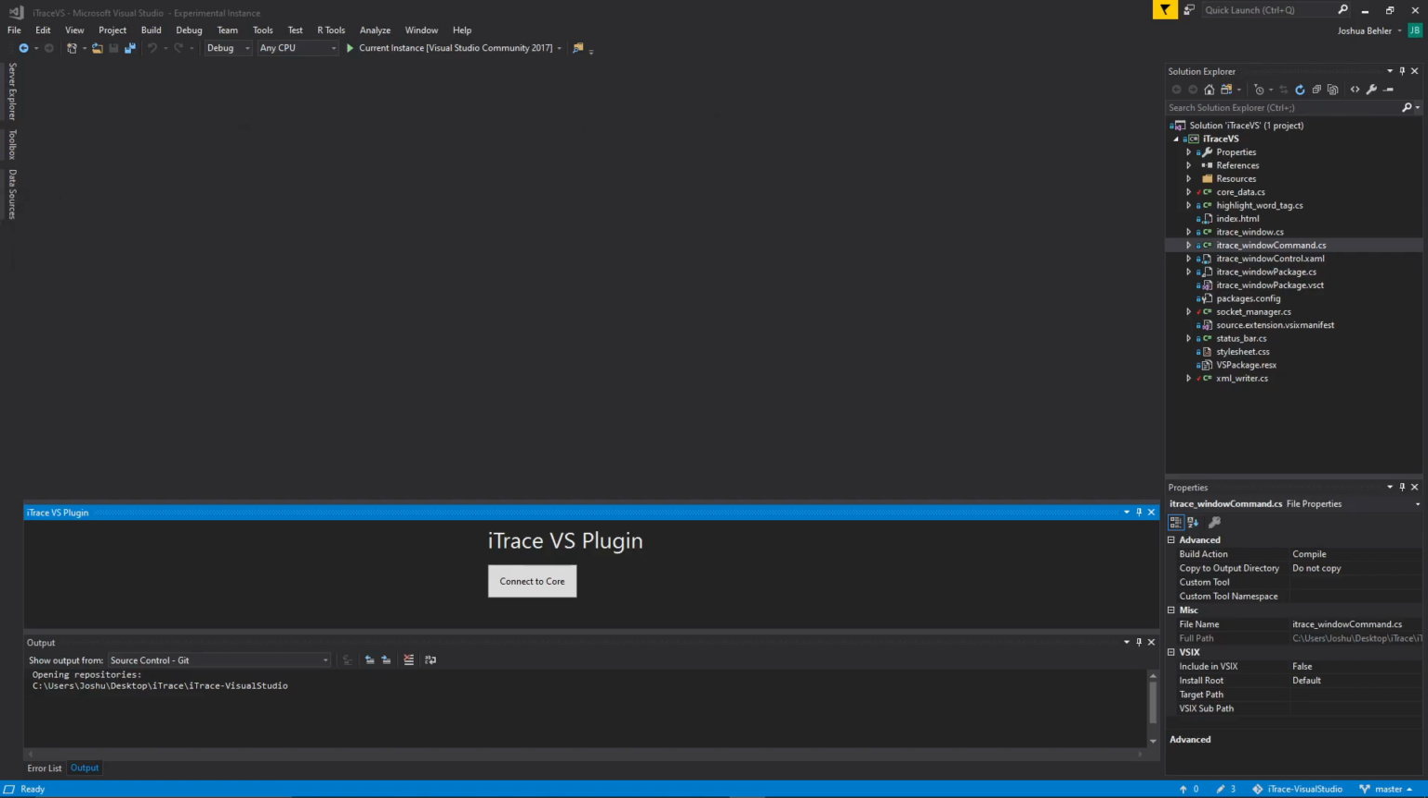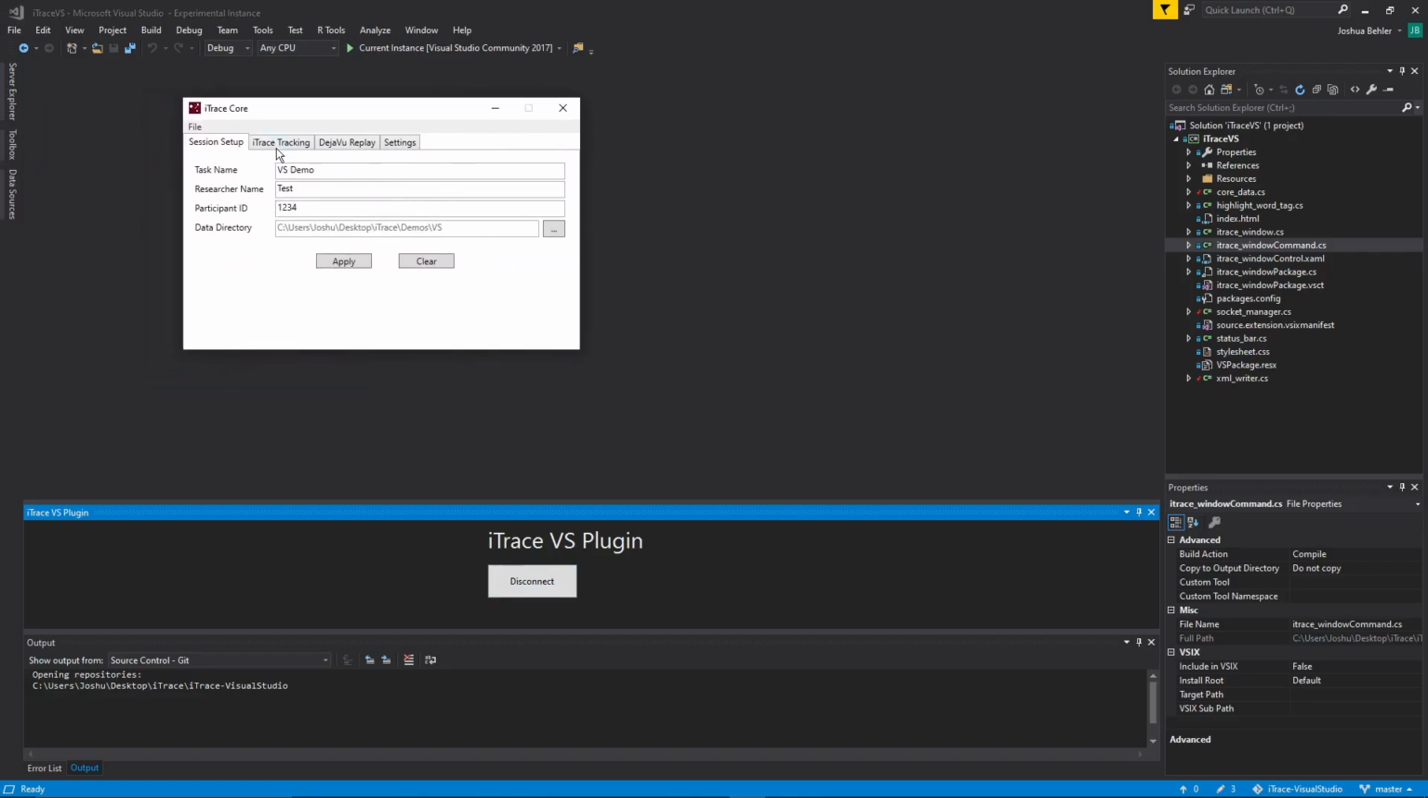Next, go back to Visual Studio and select the Connect to Core button in the iTrace VS plugin section. When it is connected, head back to iTrace Core, go to the iTrace Tracking tab, and select the tracker you would like to use for the session from the drop-down list.